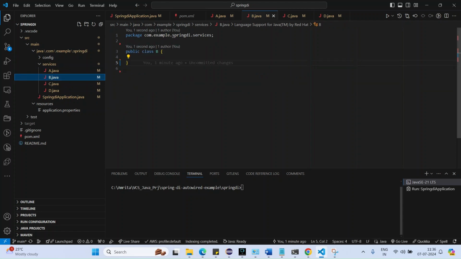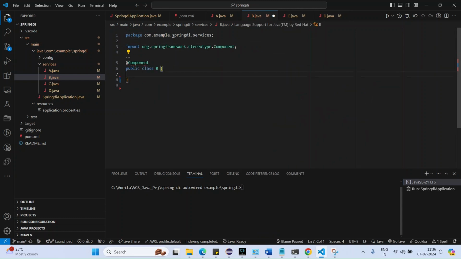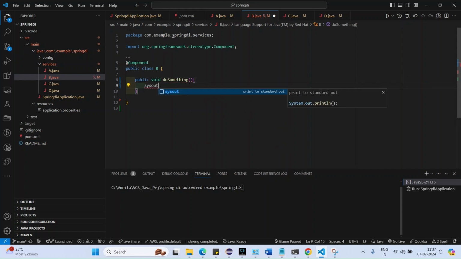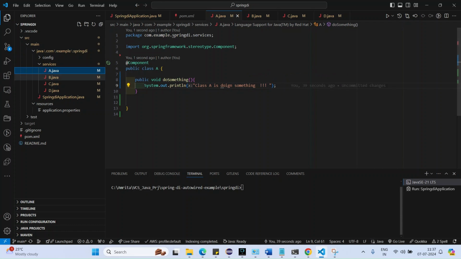In class B also I will mention it as component, and here also I'll have a public void do something and a sysout statement again mentioning class B is doing something. Now you can see class A and class B are independent of each other. They are not depending on each other at all.